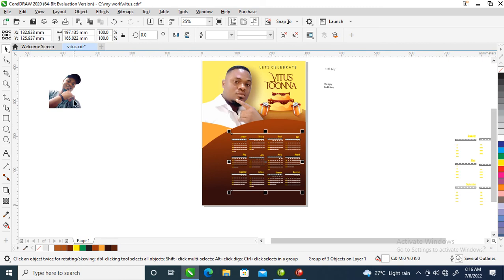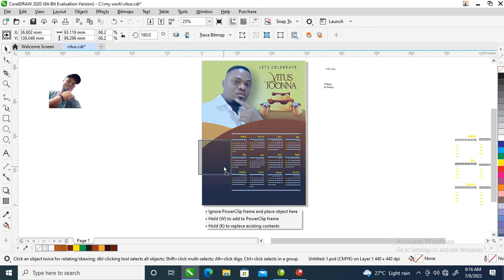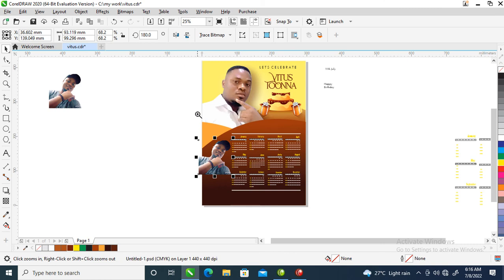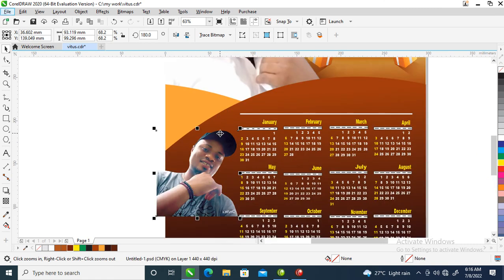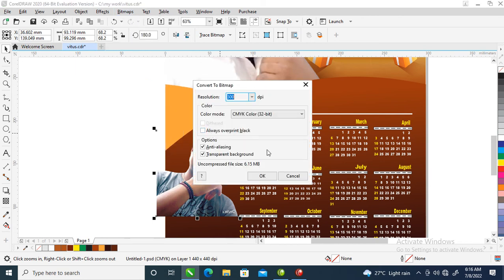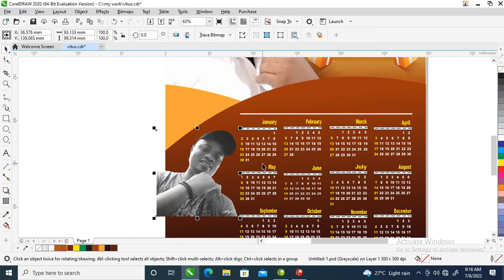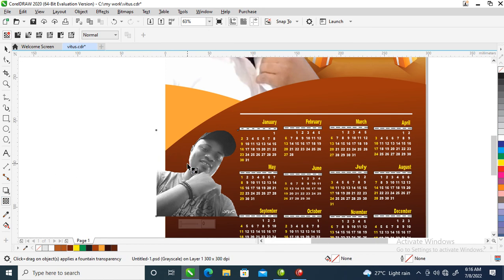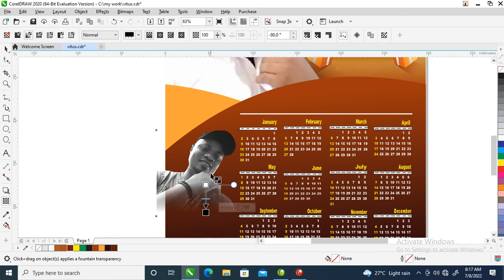Then we'll bring this picture right inside just like so. So what we are going to do right now is to change this picture to grayscale. Hit on Alt, convert it to bitmap by going to bitmap, then convert, then you go over to this place to change it to grayscale, then you hit OK. Automatically it changes. So right now what we're going to do is to blend the picture, just like so.